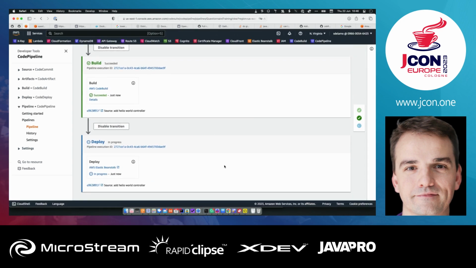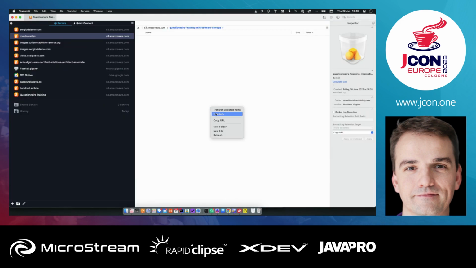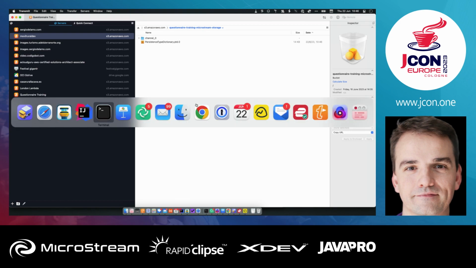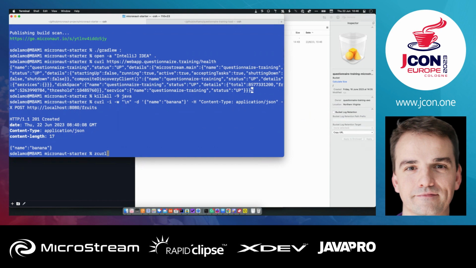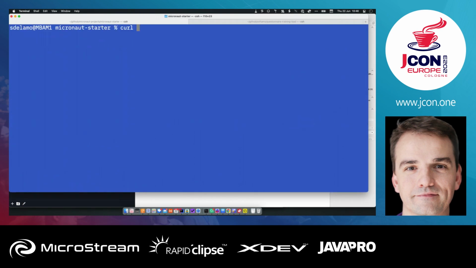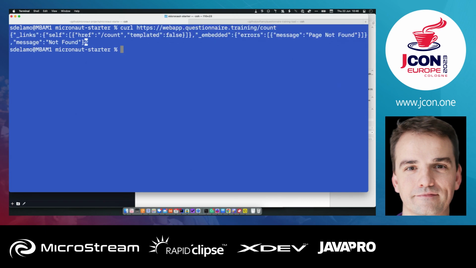The build successfully is deploying now. The bucket is gonna get some files quickly because we are using a health endpoint. We got already the files from MicroStream. In the moment the health endpoint is checked, it's gonna save the MicroStream files that it needs. I'm gonna try to do a curl request. Fruits counts. I have 0 fruits.